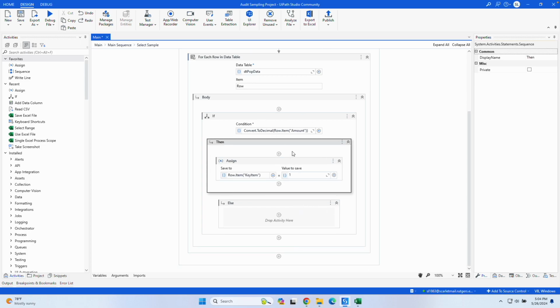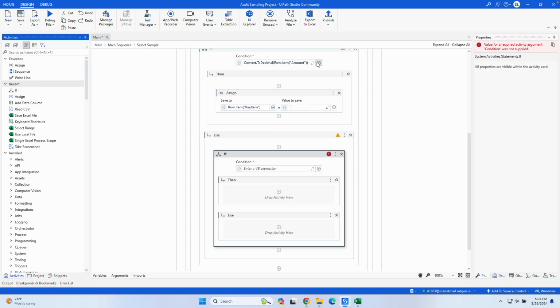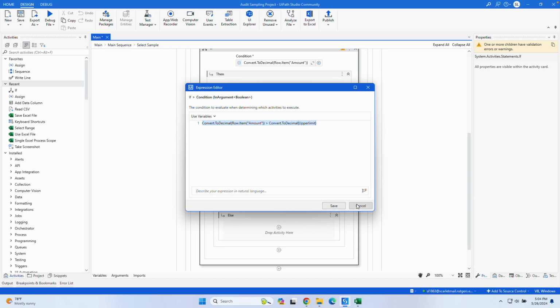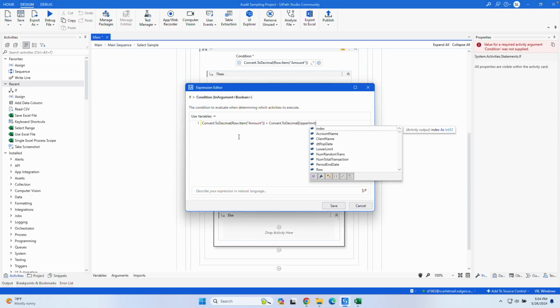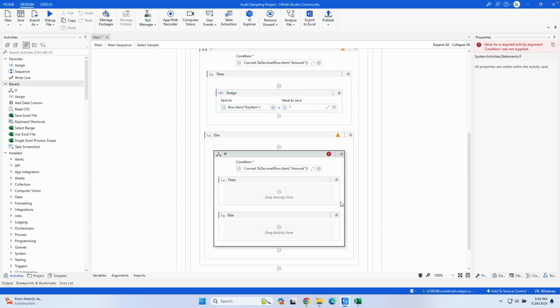So if it's not, that means it's below upper limit. We still need to compare it with lower limits. So let's use another if activity. This time for the condition, I will just copy this VB expression and paste it here. Now let's change this to smaller than lower limit. I will zoom it so you can see clear. Convert dot to decimal in parentheses row dot item, parentheses again, double quote amount, smaller than convert dot to decimal parentheses lower limit. That's a variable we collected from the first step, remember? So we click save. So if it's lower than lower limit, that's also a key item.